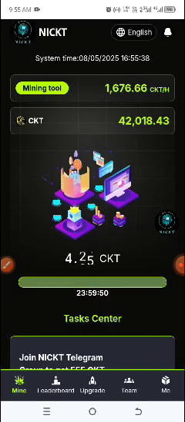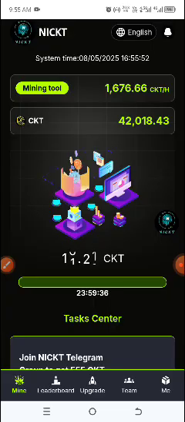So that means you need to monitor your account. If you activate by 9:55, the next day at 9:55 a.m. you will come back and claim your profit, and it will automatically start mining again for tomorrow. Okay, for the next day.